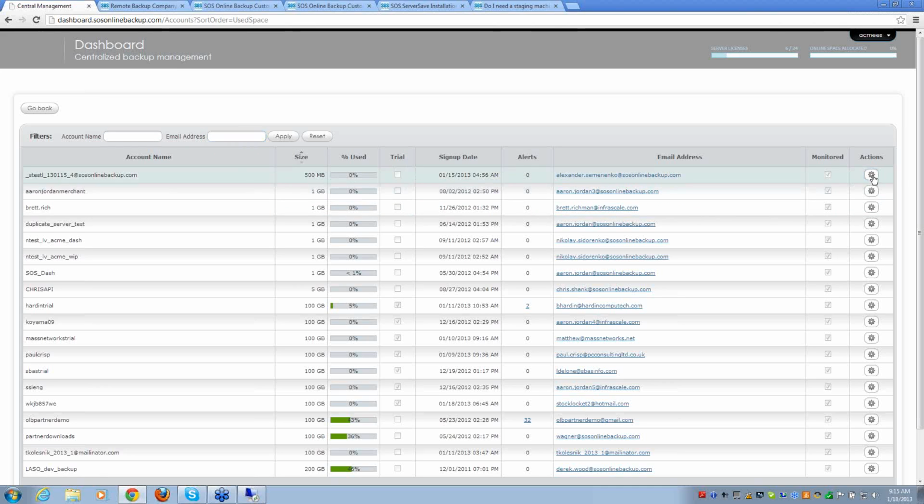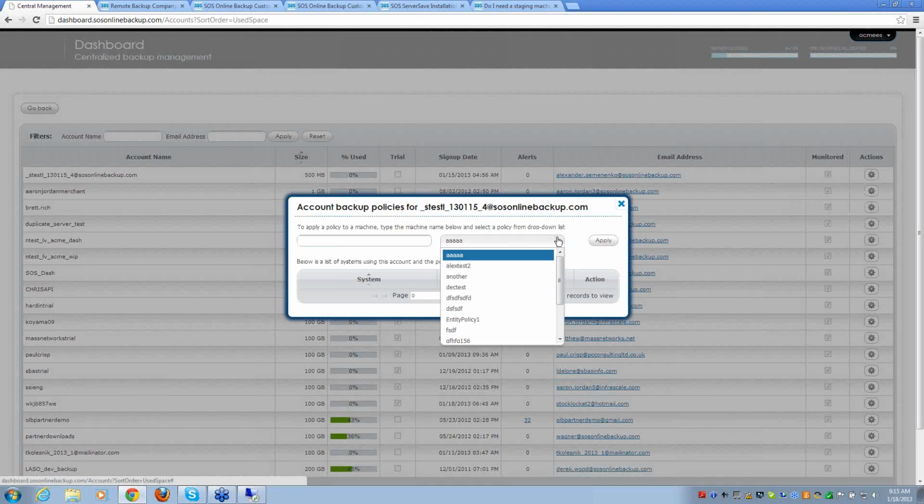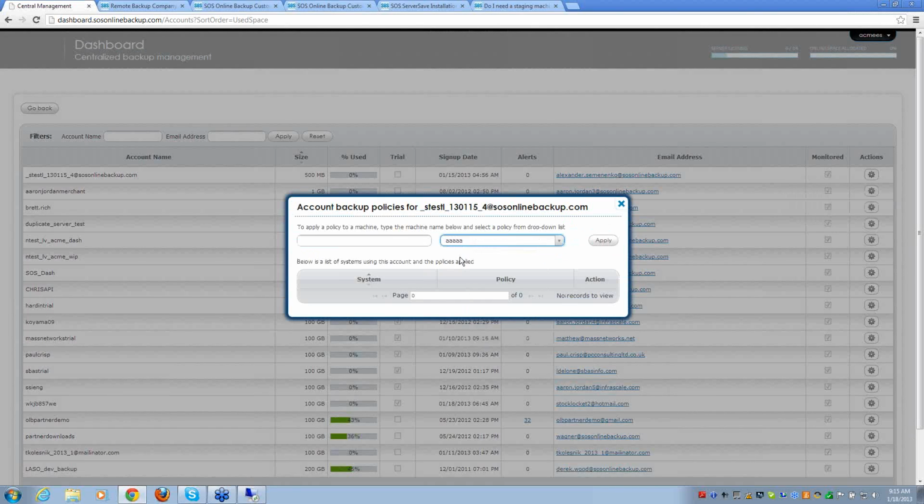And so that makes it really simple to find the accounts you're looking for. Under actions, we can manage the backup policy on this account. So a backup policy is a backup set and schedule. We'll show you how to create a backup policy. You'd set that up per machine. So I hit this, I have my policy list right here, and then I would enter the machine name here.